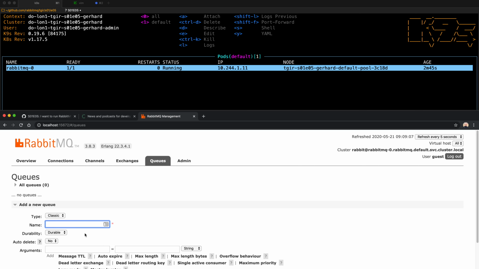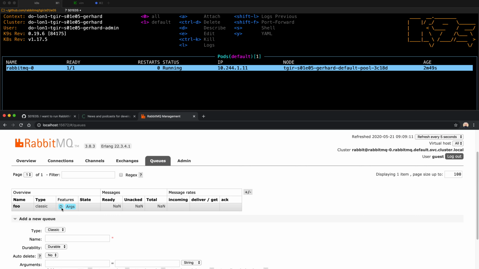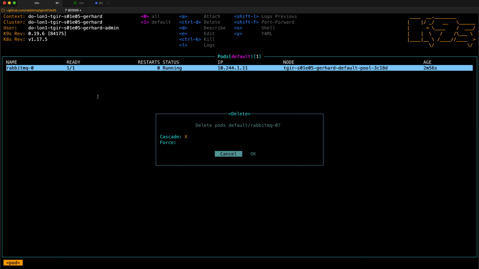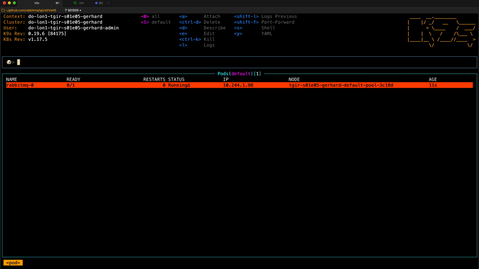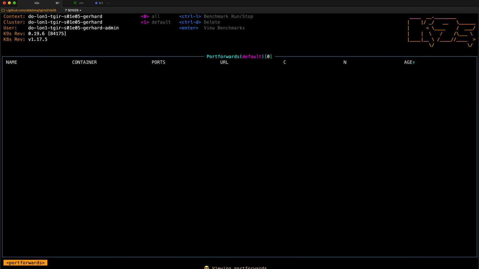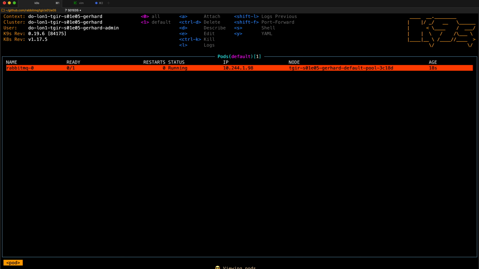Now let's see if we create a queue now. We'll just create foo, add queue. It's a durable queue. Does restarting the pod delete the queue? Control D, yes, delete the pod, terminating. While this is creating, let's verify the port forwards, make sure there's no more port forwards. Excellent. And let's go back to pods. Give it a few more seconds.